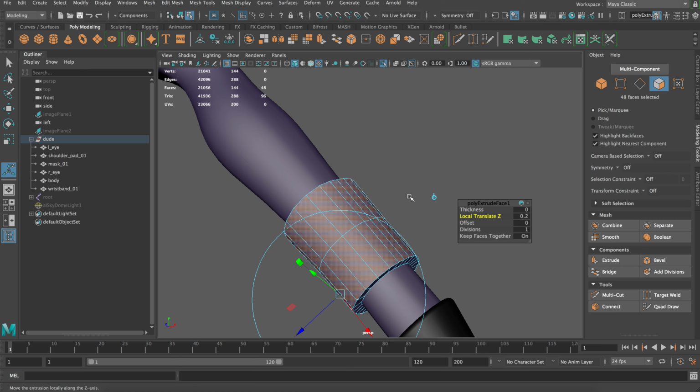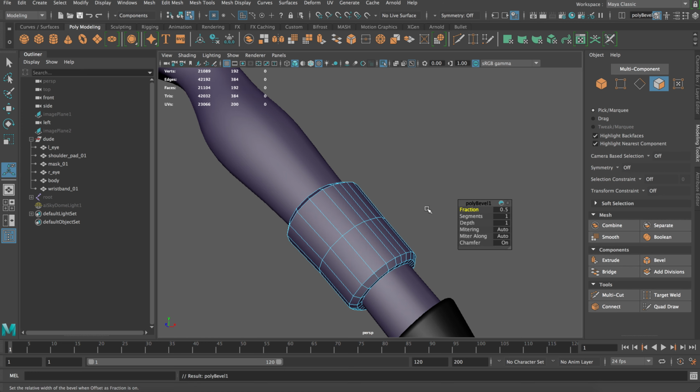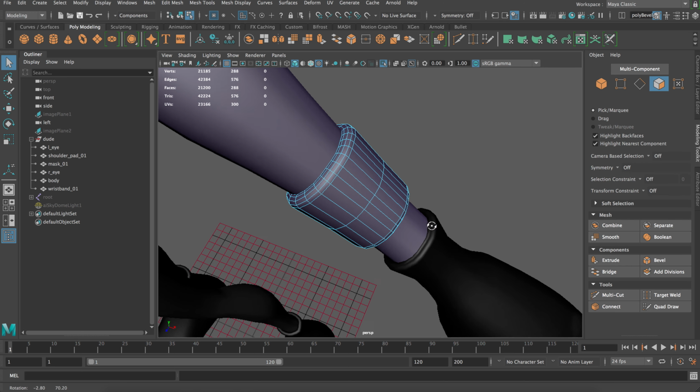Then we can come in, do our bevel, boom. Maybe I bump this guy up. Maybe I want this like 0.75 and add some segments. There we go. Looks good. Alright. Hit Q to exit out of that tool.